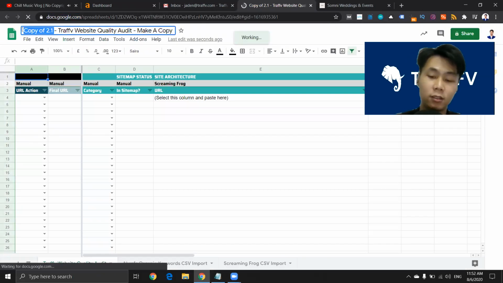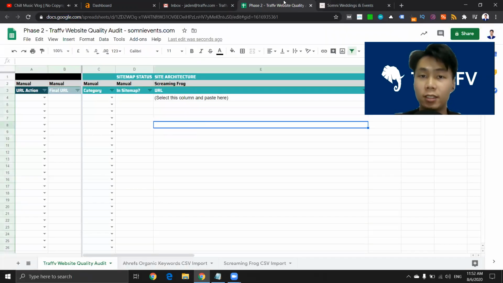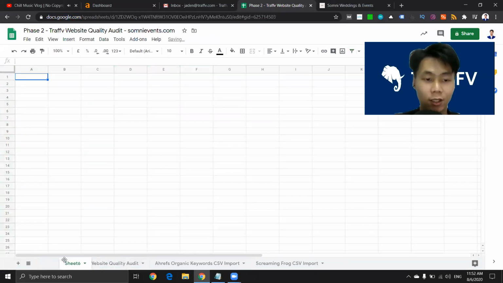Now this is actually phase 2 of our agency's process. What we do is we let them know that this is part of phase 2, and if they're interested in getting the whole agency service, then they can hit us up for more information. Okay, so let me show you how to do an audit, at least how we do it.